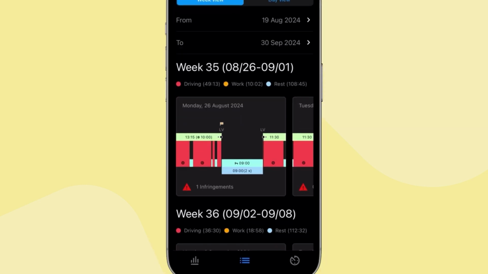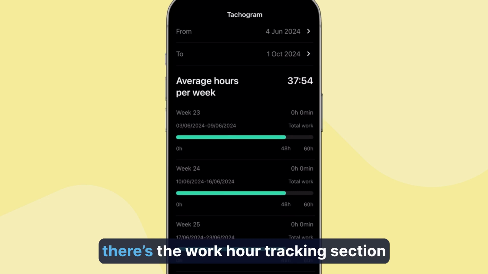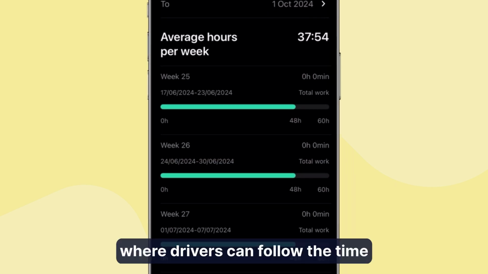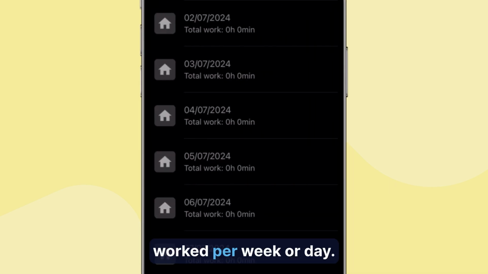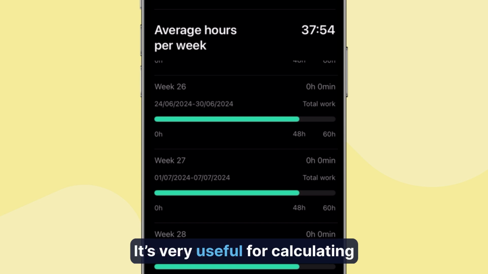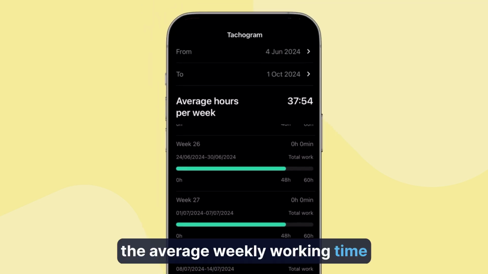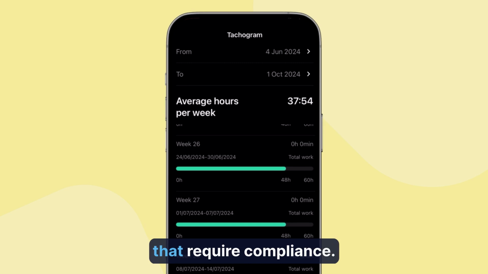activity list. Last but not least, there's the work hour tracking section, where drivers can follow the time worked per week or day. It's very useful for calculating the average weekly working time if there are country regulations that require compliance.